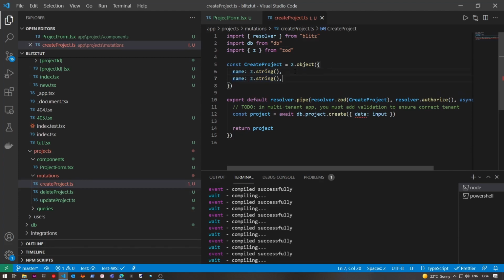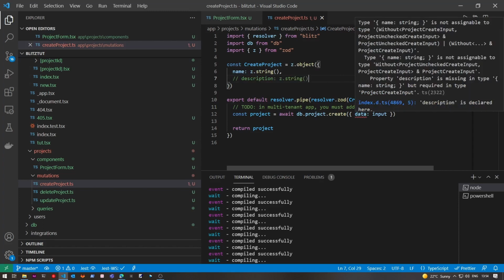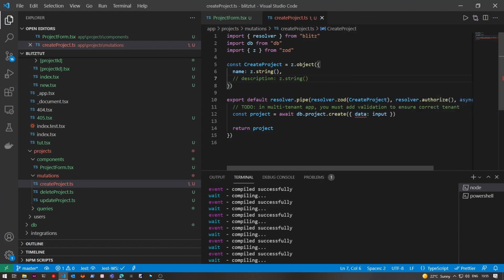Let's try and do the same for description. Interestingly, if we comment out this line, data is giving us a red squiggle, which means something's not right. Okay, so it says your description is declared somewhere else. It's not assignable. Description is missing. So it's basically telling us what the issue was. So let's put that in and our error disappears. Great.